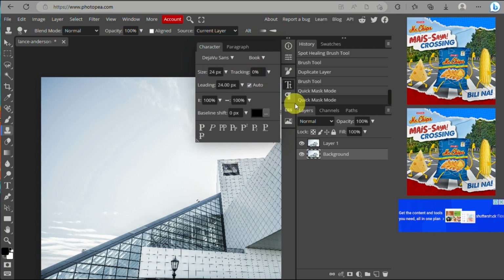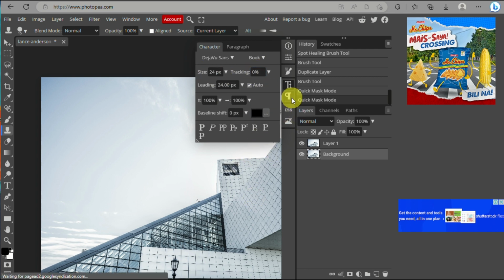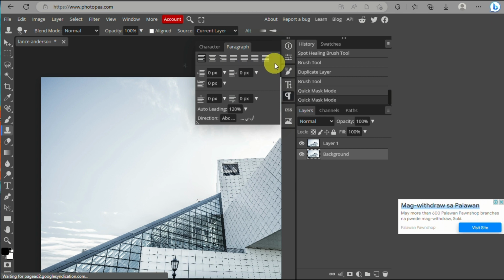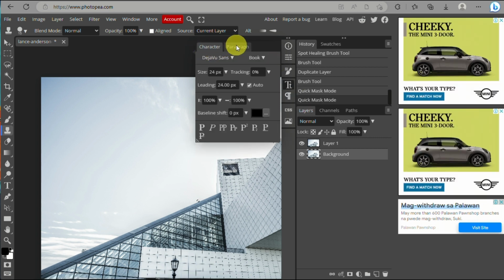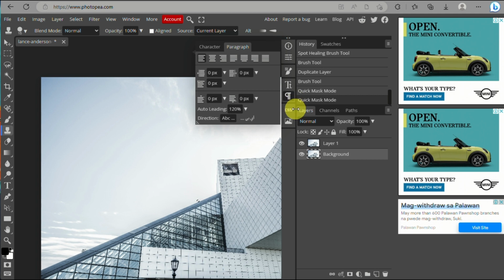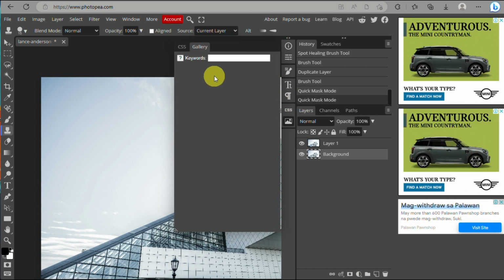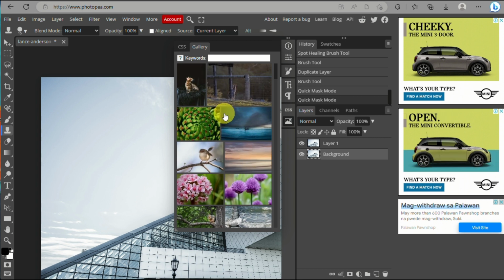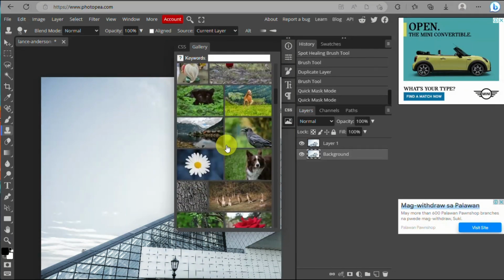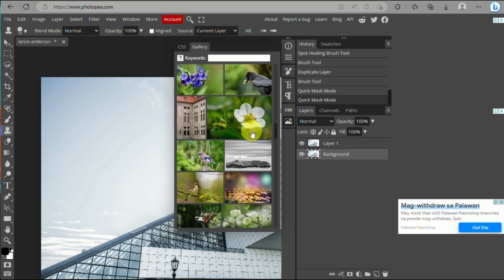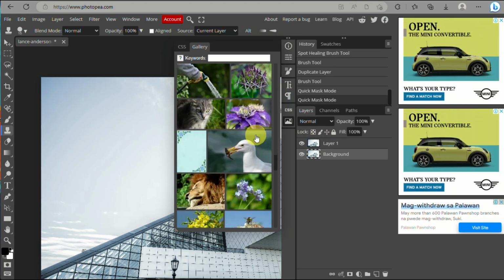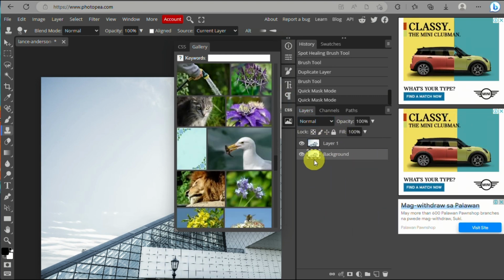So for example, you want to adjust, that's the first option. And when you click on P, those are the settings that you can use if ever you're adding a paragraph or text into your image. And there is also a gallery or stock image that you can make use of here on Photopea, where they actually help you with the option.